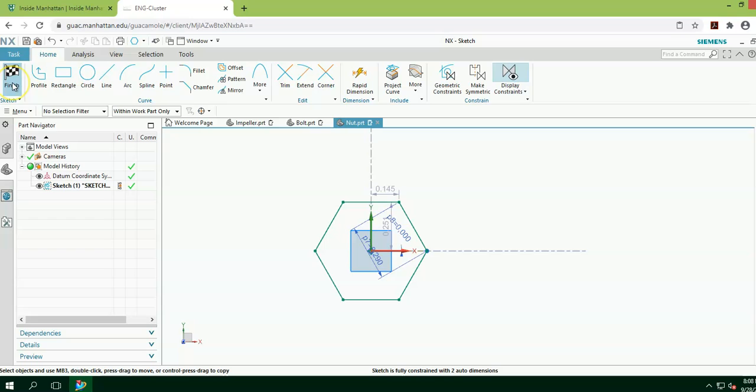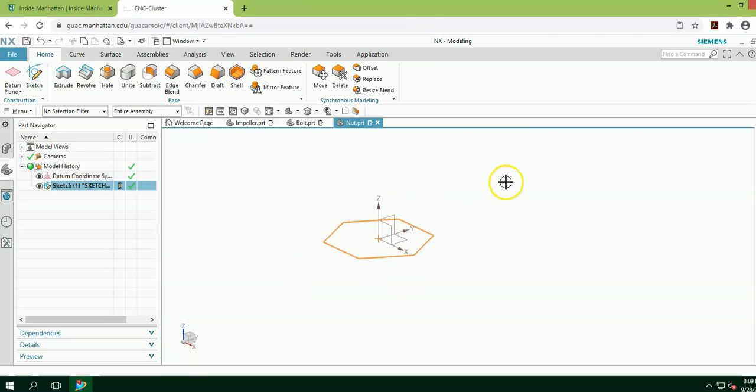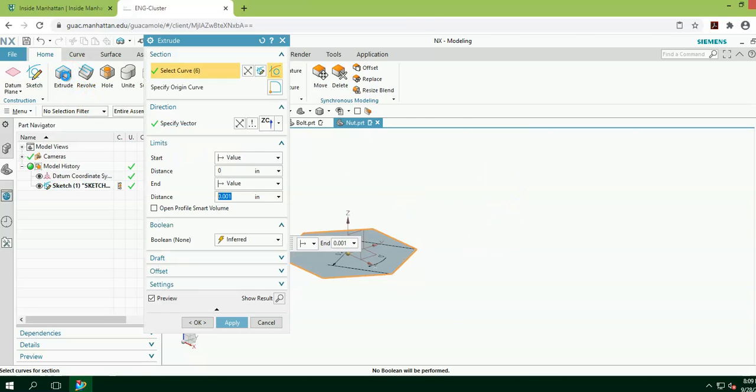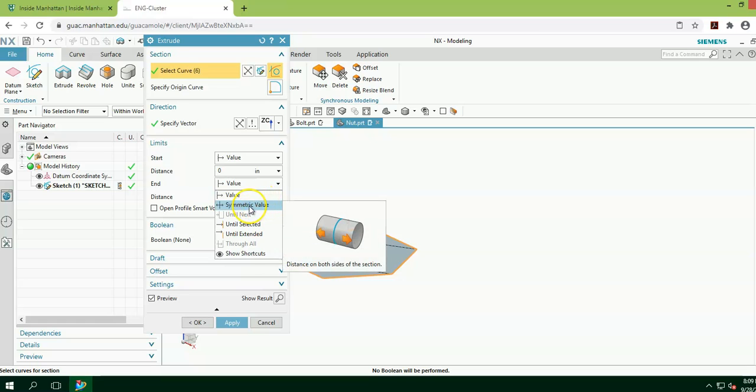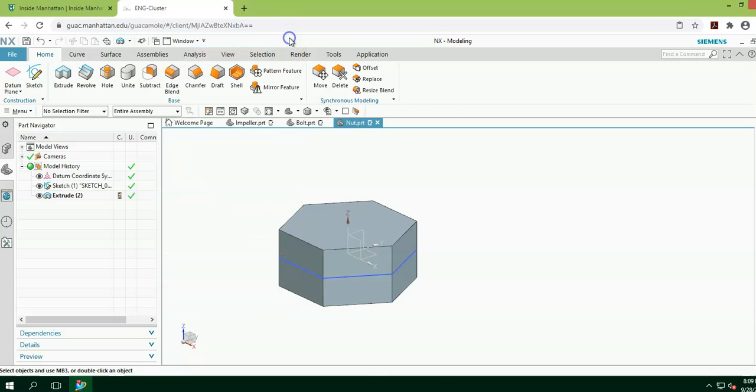Now I'm going to extrude this one similar to the previous one. Click on extrude. Vector is selected as Z coordinate axis, it's correct. For the end, select symmetric value. And here I'm going to extrude this for 0.125. Click on apply and close the dialog box.